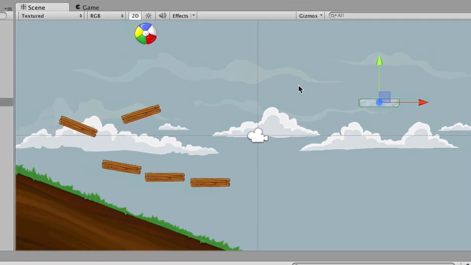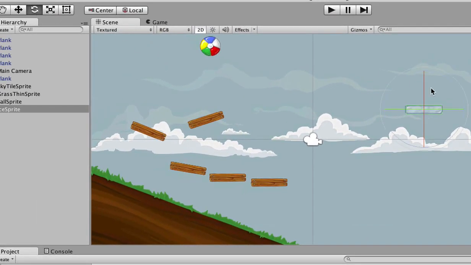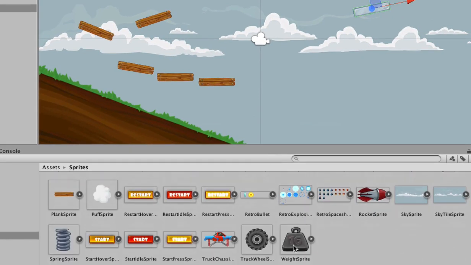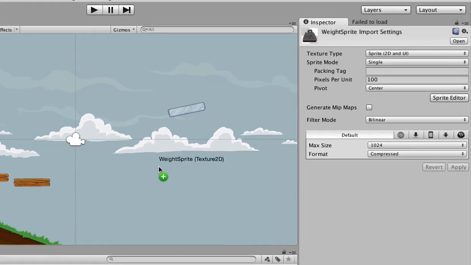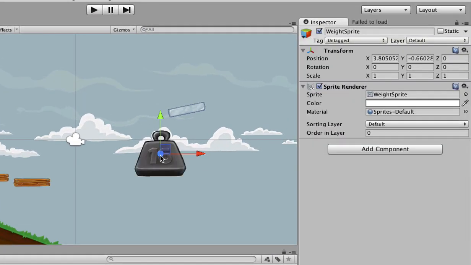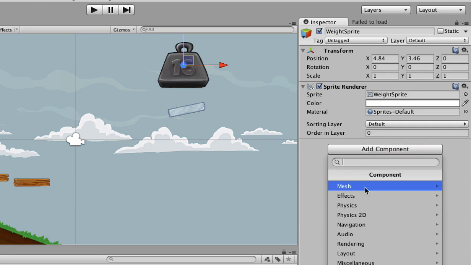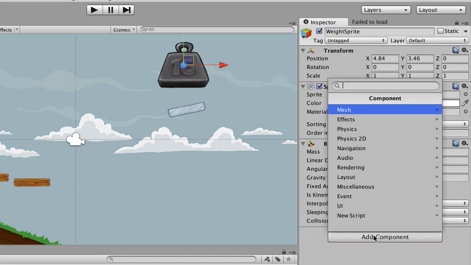And before we put a material on it, I'm going to turn this a little bit, so we've got a little bit of an angle on it. And then I'm going to go back down into Sprites and grab the big giant weight sprite and bring that up into here. Actually, we're going to put it right up above this. Boy, that's really big. And I'm going to add a component. This one is going to get a rigid body 2D and a collider.